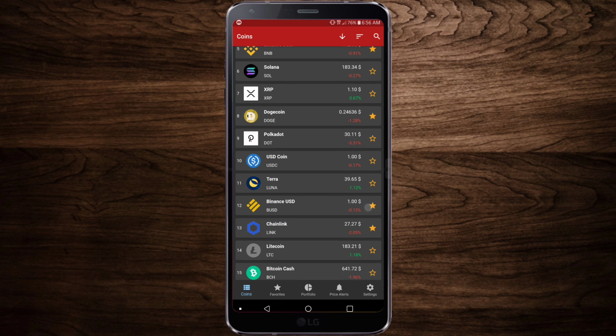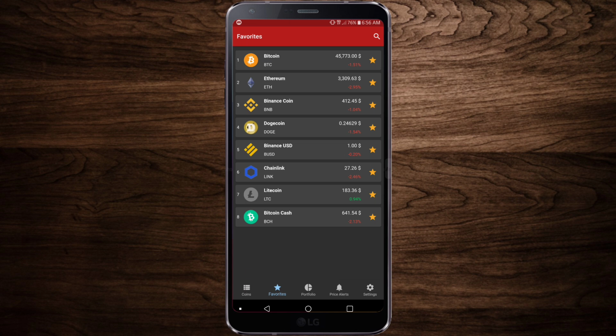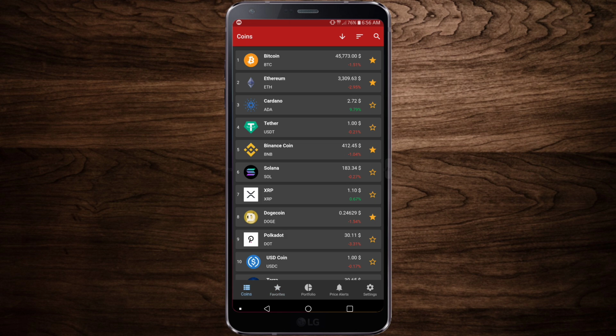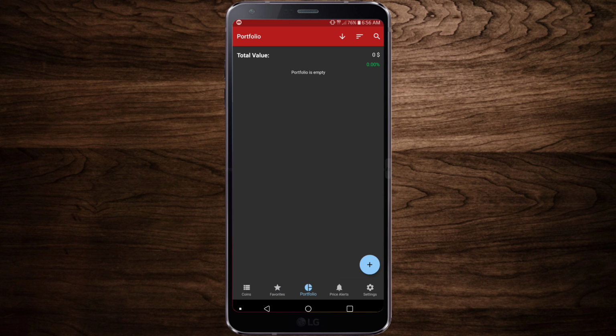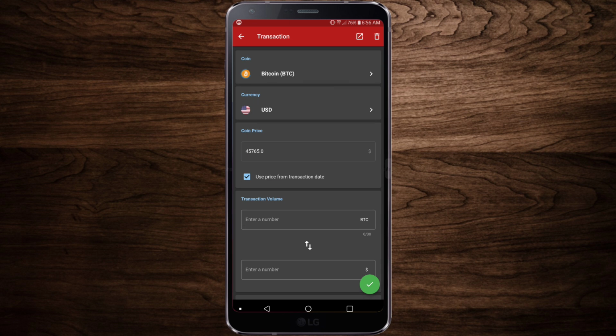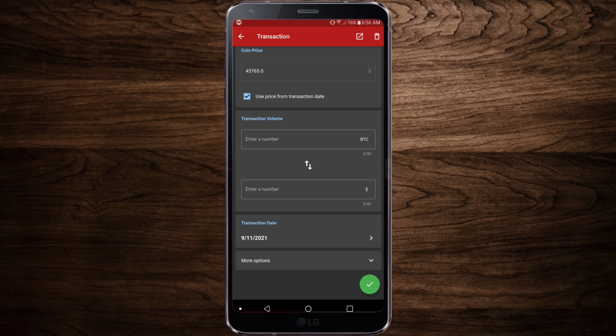So if we go to favorites now, as you can see, let's add a few more. If we go to favorites, we have our favorites here, the ones which we selected from the coins, and this is an easier way to access them. You would not have to search through all these lists of currencies. So if we go to portfolio, we could simply add our portfolio here.